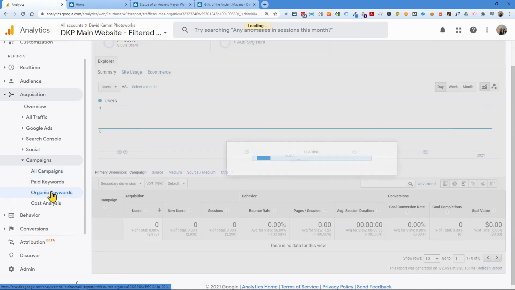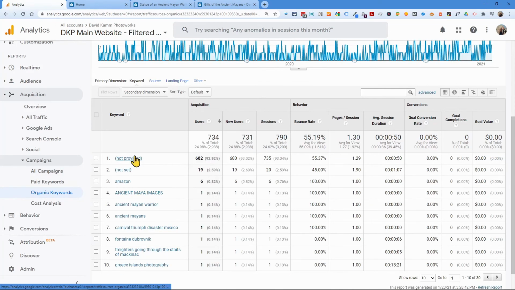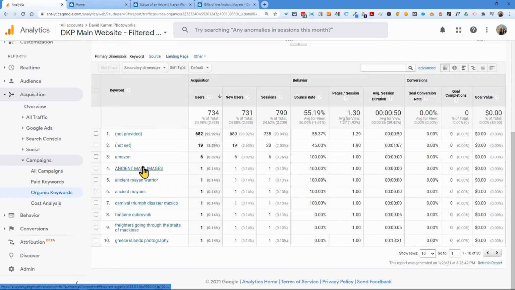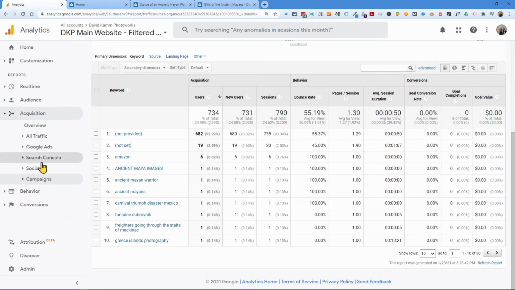Organic keywords, you'll see a little bit of data here. You get a lot of not provided, not set, because Google doesn't typically pass the search query through in this way. In other cases, the search engine will pass it through. So that's available to you. For search queries, you really want to go to Google Search Console, maybe Bing Webmaster Tools, but typically Google Search Console is going to give you the majority of the insights.